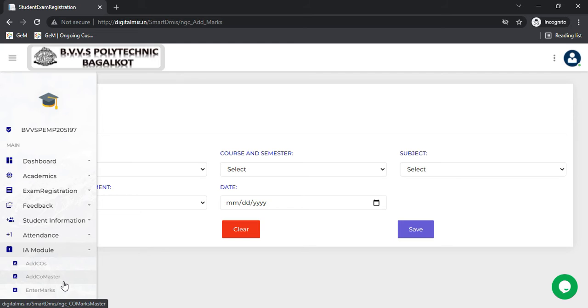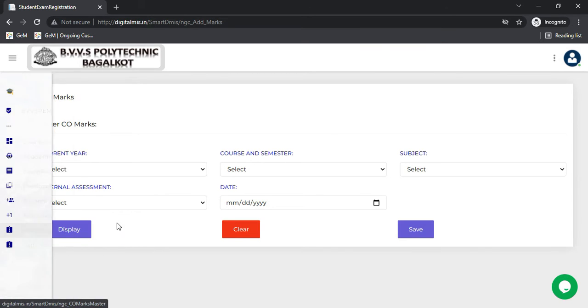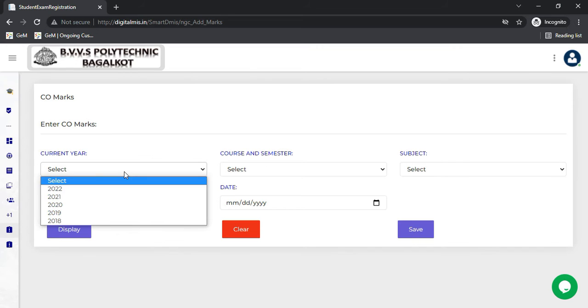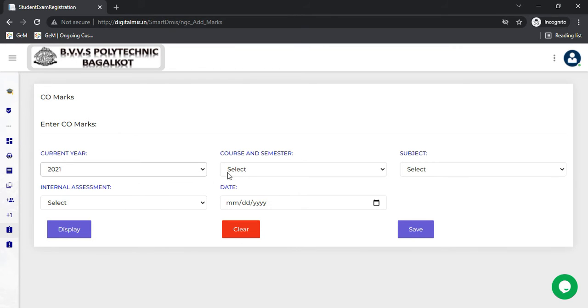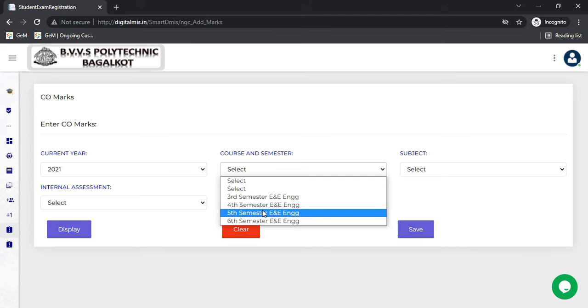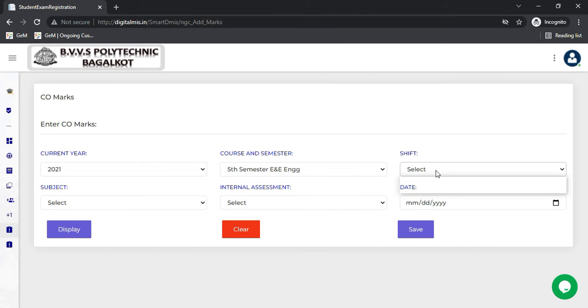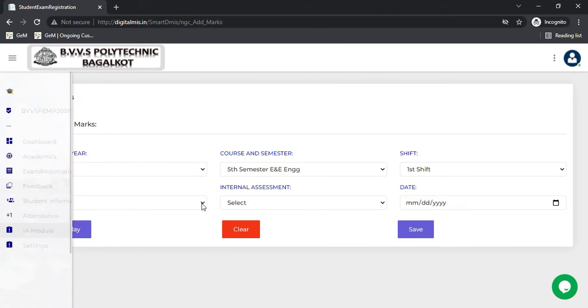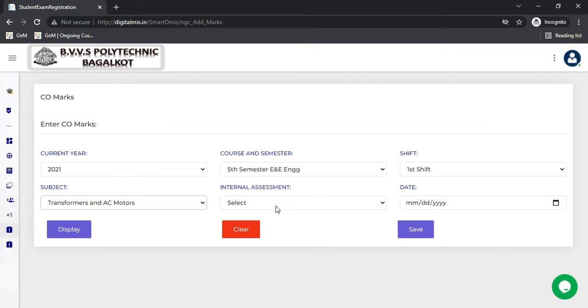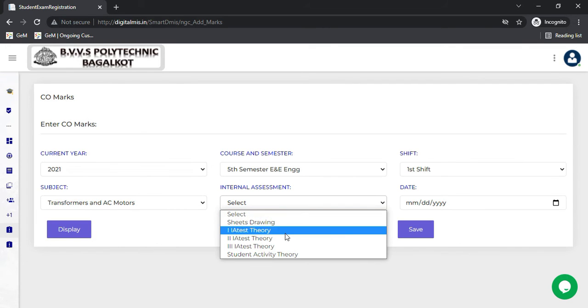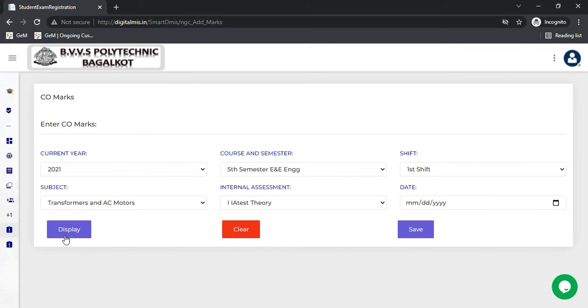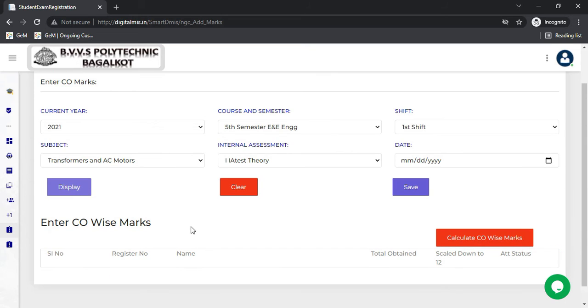We have added the CO marks. Then we are going to enter the marks for the particular subject. For that we choose the current year, then course and the semester, and then for which shift. Then we choose a subject, transformers and AC motor, the same subject, and then first year theory. So I am going to click on display.